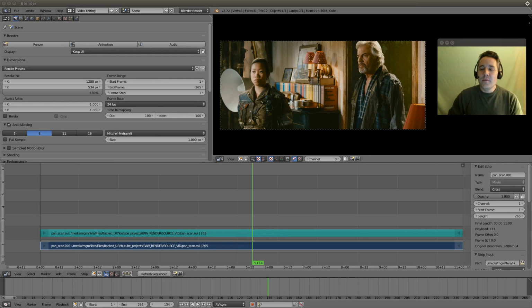So let's get started. First thing, if we go over to our properties for our video strip by right-clicking on our video strip and looking at the properties over here, we can see that this video of Tears of Steel is actually 1280 by 534. And I've set the actual render settings to match up here.